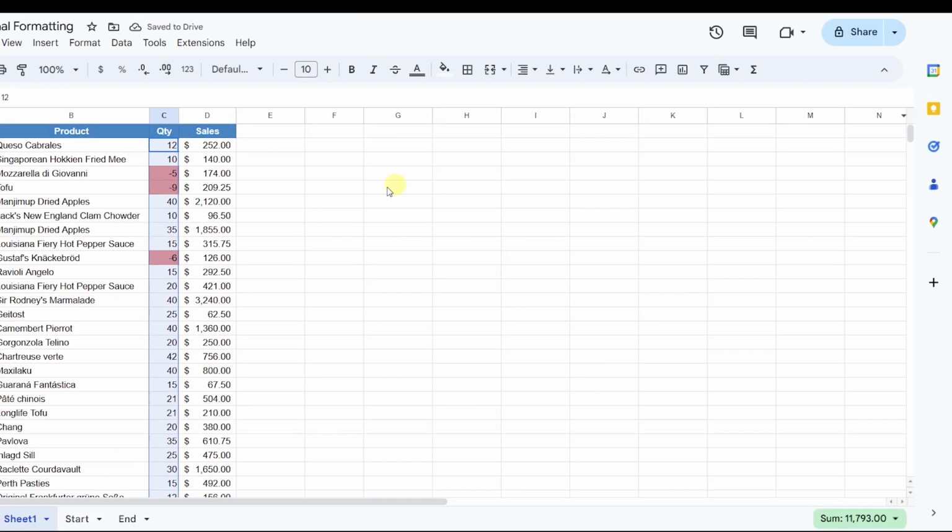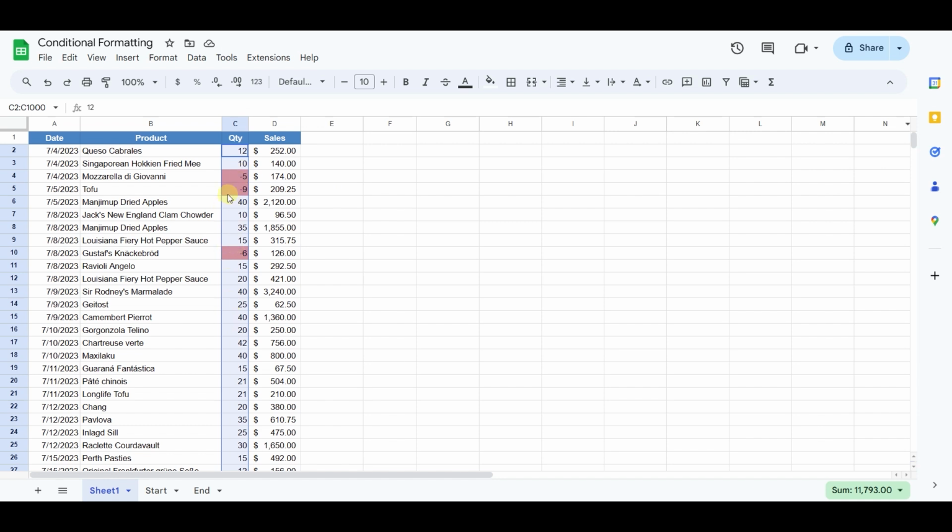You can see that every bad entry in the quantity column has turned red, making it easy to spot mistakes. Let's take this one step further. Let's highlight any sale that is greater than $1,000. And let's highlight the entire row, not just the sales value. This will really stand out.